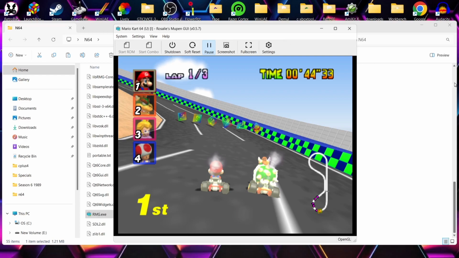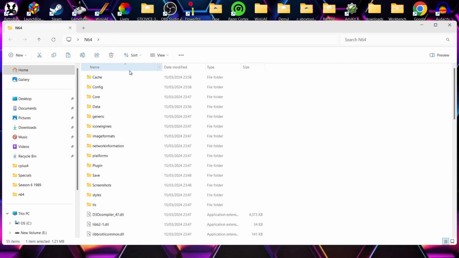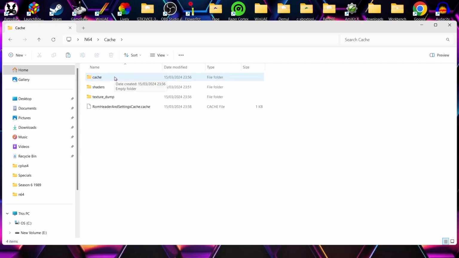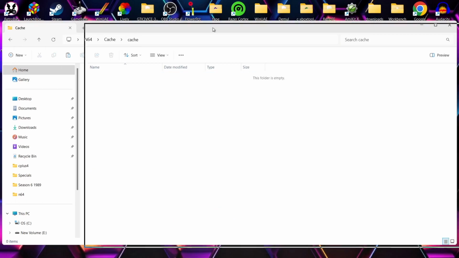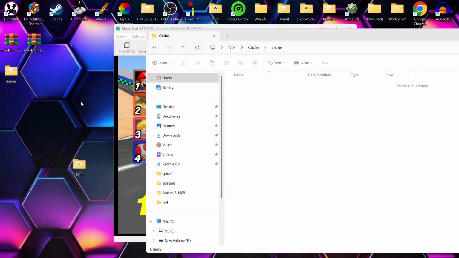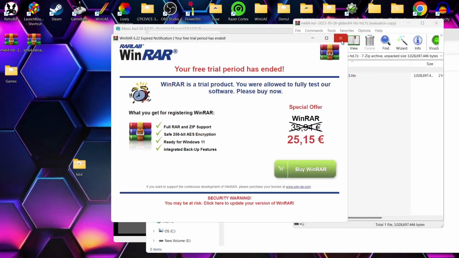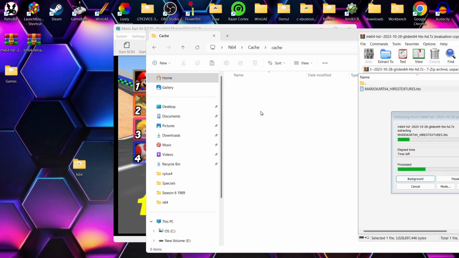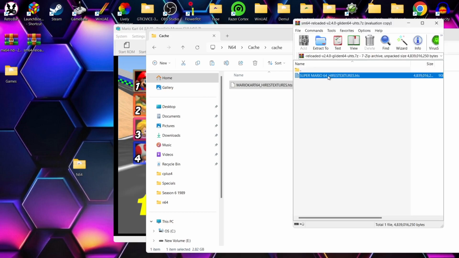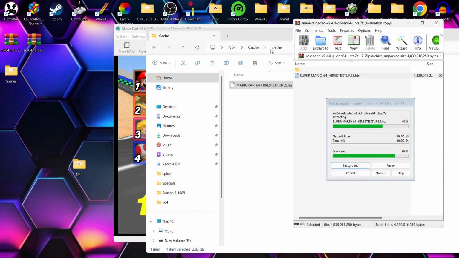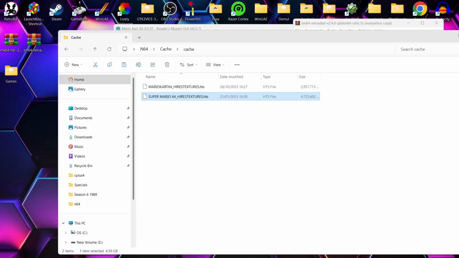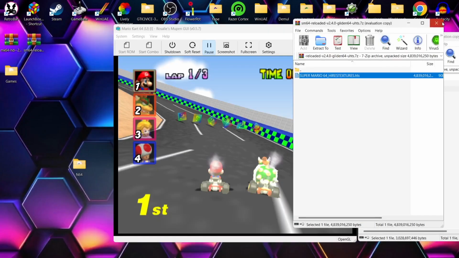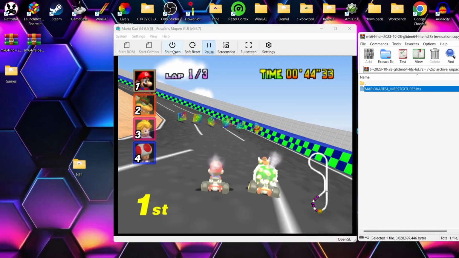So what I'm going to do is come out of here, and in my cache folder, I've got another cache folder. This is where HD texture packs are going to go. I've got the Mario Kart 64 pack, and this is what they look like. So I'm going to drag the .hts inside of here. Okay, so they're now in place.